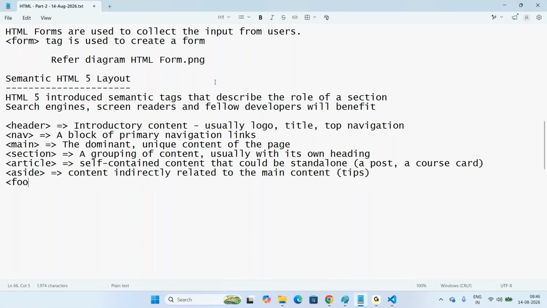Then footer. This is your closing content, like for example, copyright, contact links, sitemap, like this. Okay. Now, let me explain this using an example.